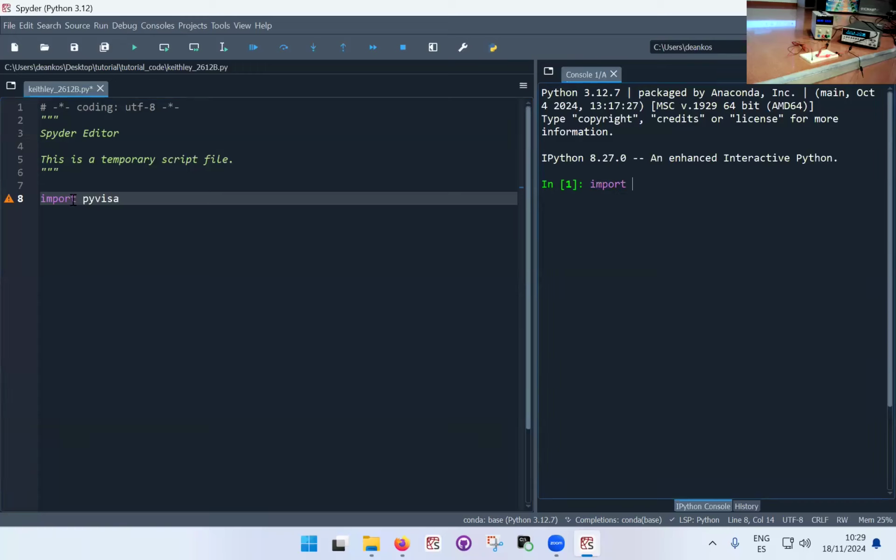I'm not sure whether it's Visa or pyvisa. I think it's pyvisa. I've got it in my notes here. It's pyvisa. So import pyvisa, and I enter that. It works. The command didn't return an error, so I've actually imported pyvisa. I'll just shut this console and rerun it.